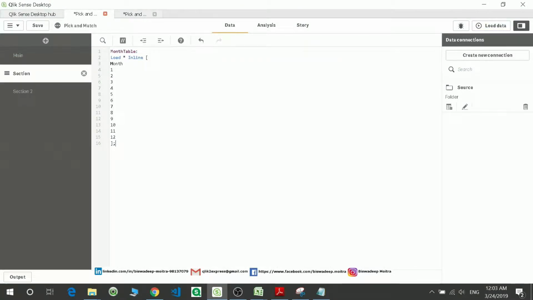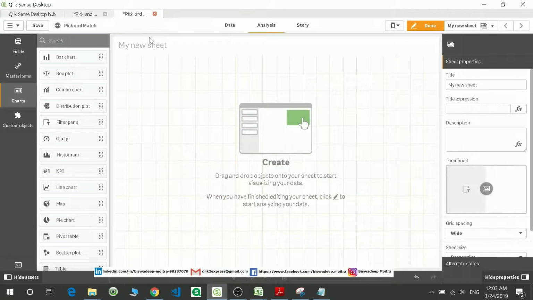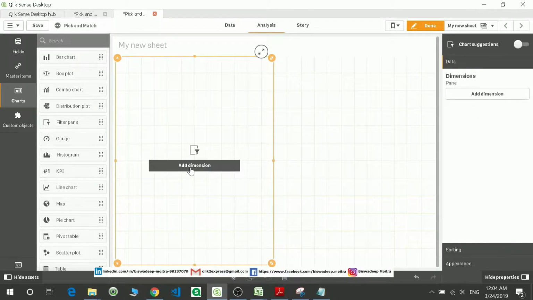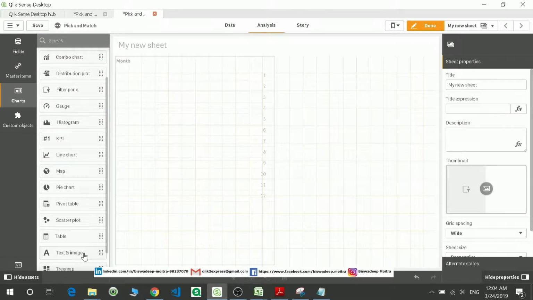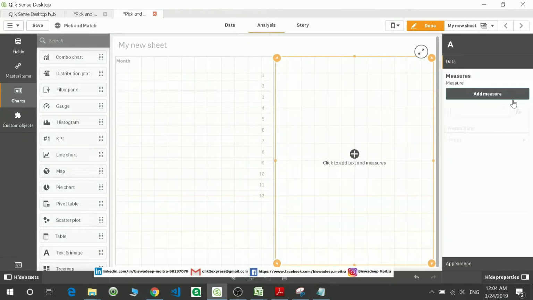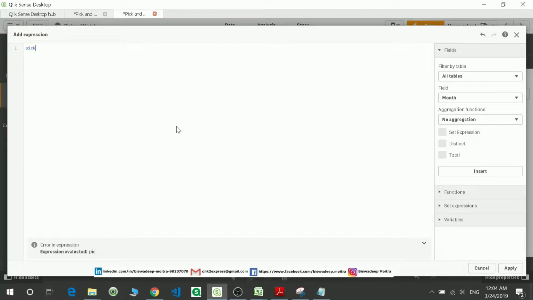So here in Qlik, I have created an inline table which is giving me months from 1 to 12. In the front end I'll pick up a filter pane and simply give the month over here. Similarly, I'll take the text object, and in the measure I'll write pick, in the brackets month, comma, January, February. I missed a single quote over here.